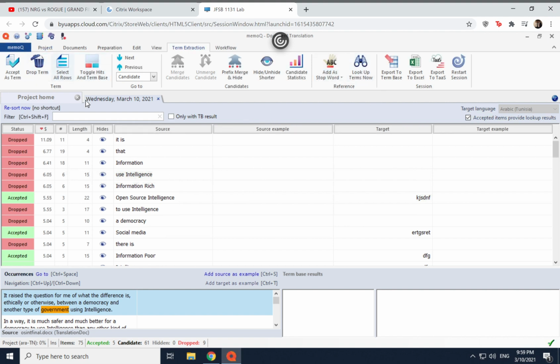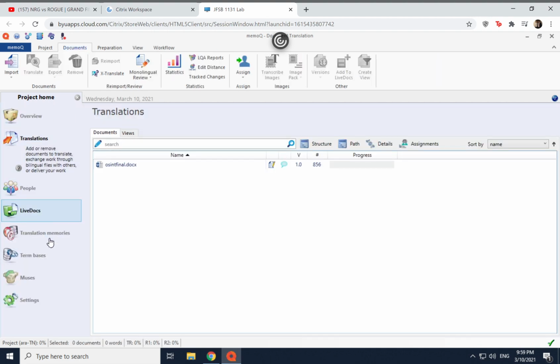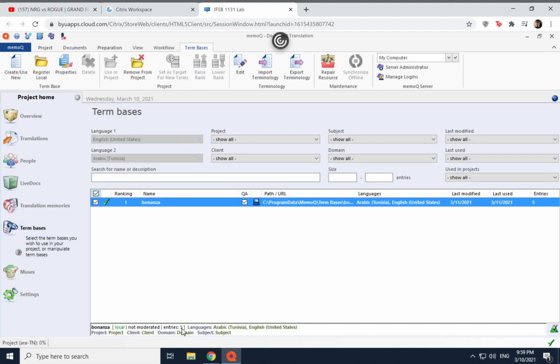Now, if we go back to our project home, within our term base, we now have entries, which we didn't before. So that is the conclusion of our tutorial.